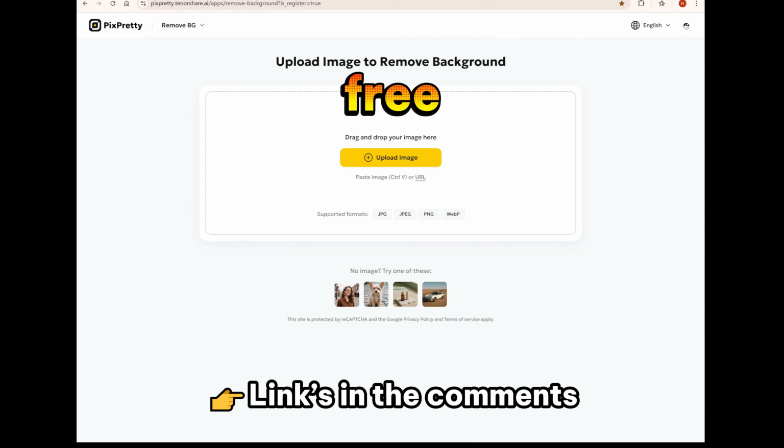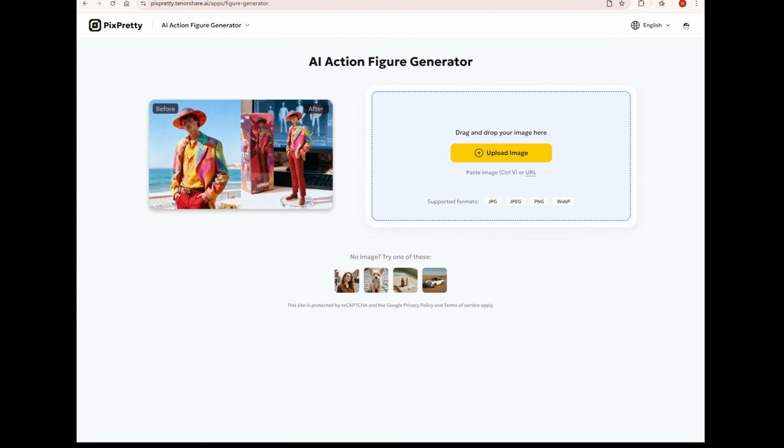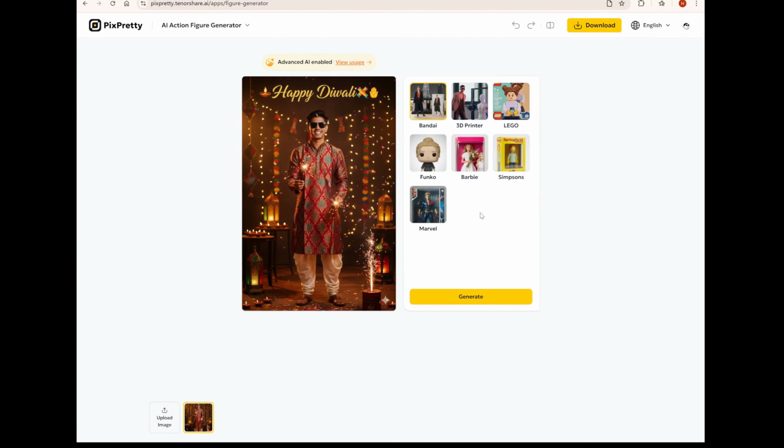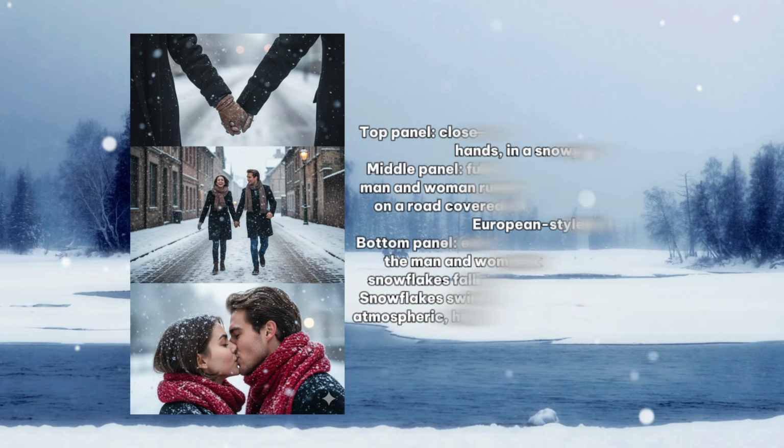You can also use Pixpretty, a free online tool, for better background removal. This tool can also generate 3D portrait shots. Isn't the effect amazing?